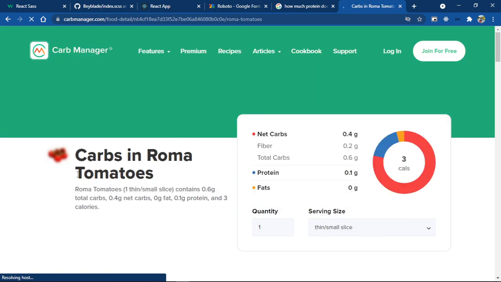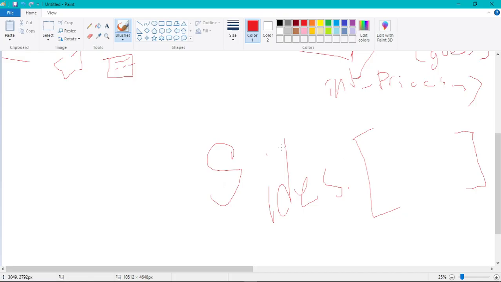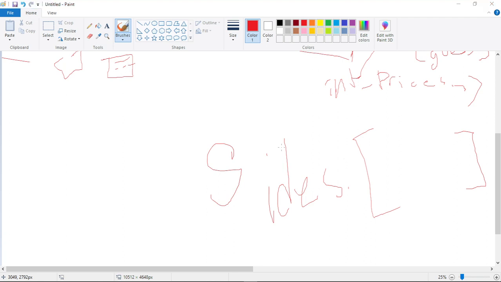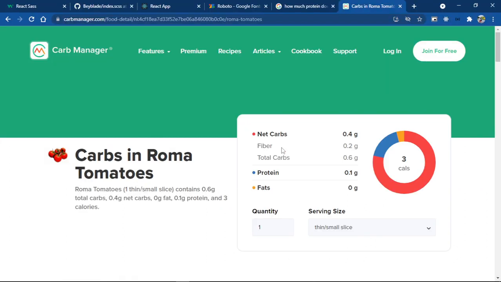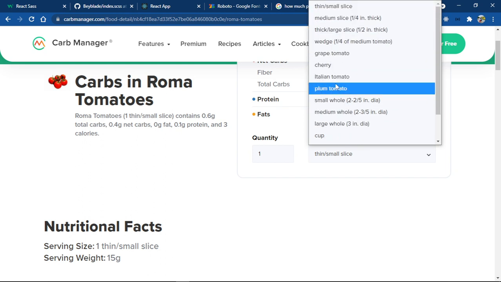Let's see here. Carbs in... It only has 3 carbs? Oh, and 0.1, so that's gonna add 0.3, so I'm gonna round that. I'm gonna increase that to 50.5. I don't know why. And then I don't know what to do for calories. If it says 3 calories, then I guess we'll do 3 calories.